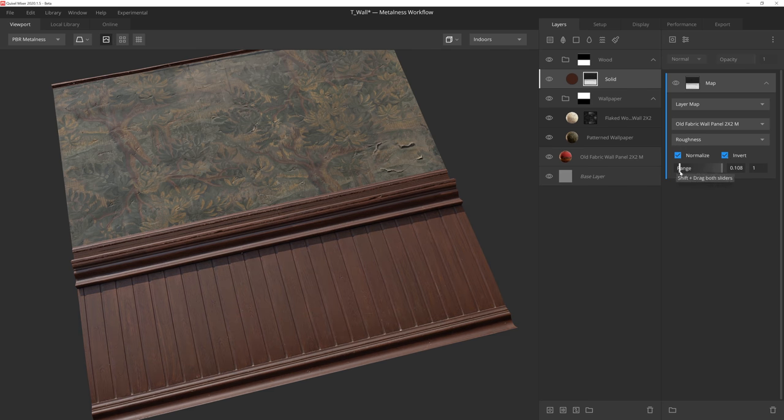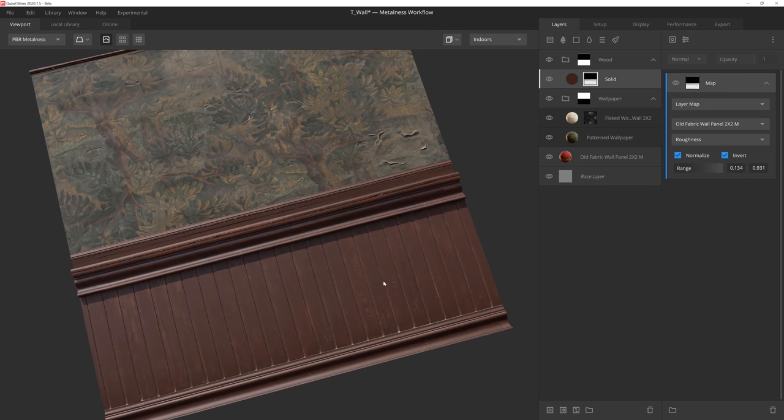And as we play with the range settings a little, we can see some of the grain from the original texture coming back in, which is exactly what we want. Alright, let's add some minor edge wear.